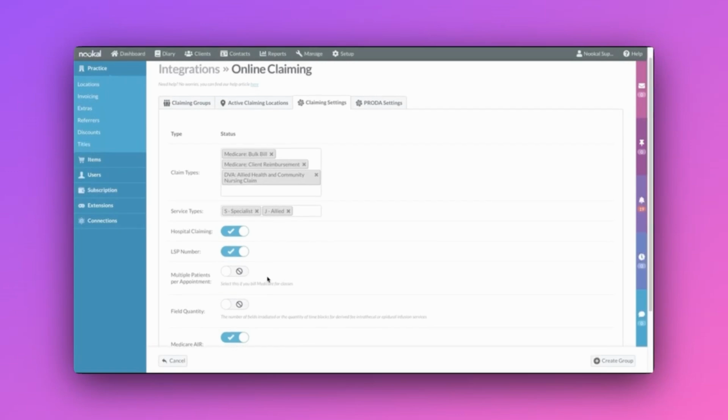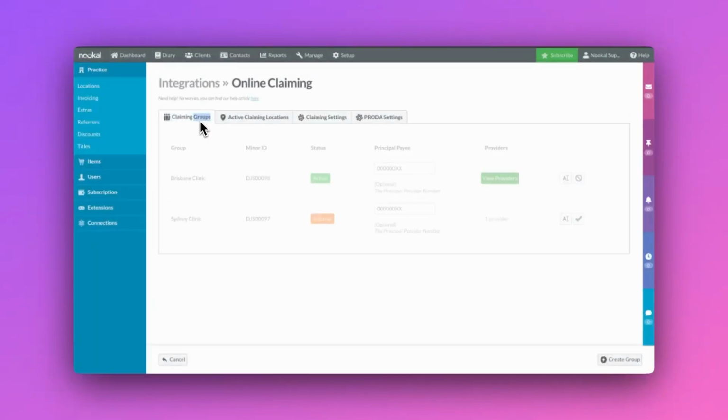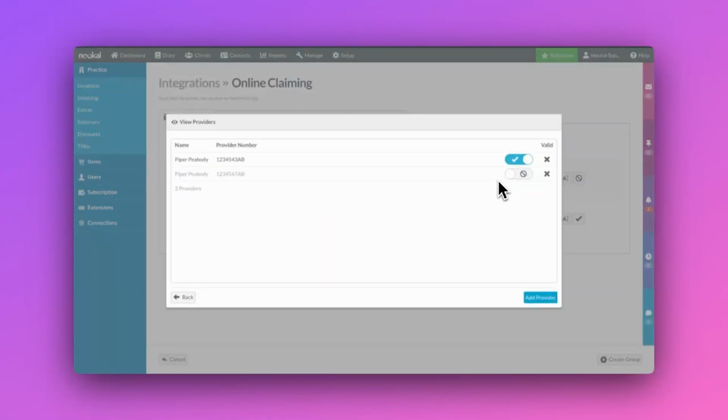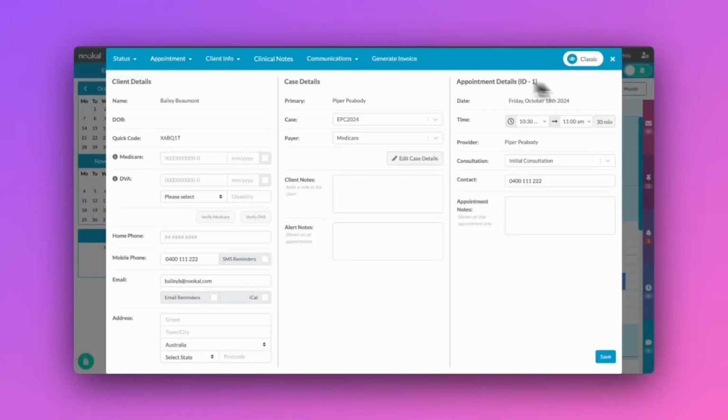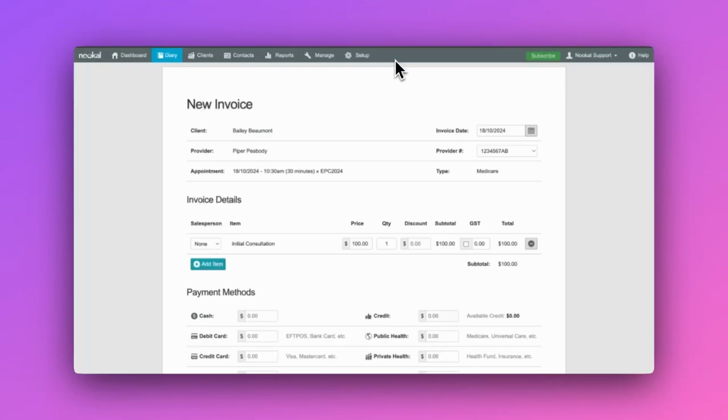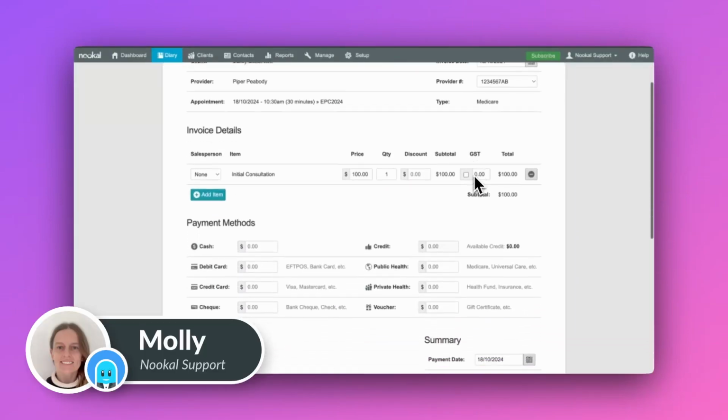Now that everything is ready to go on Nookal's side, you'll need to make sure you've submitted the correct paperwork to Medicare to ensure the minor ID is linked to the relevant provider numbers and banking accounts. This is generally a HW027 form, but please check these details with Medicare. Once Medicare have processed the forms, you'll be ready to start claiming.